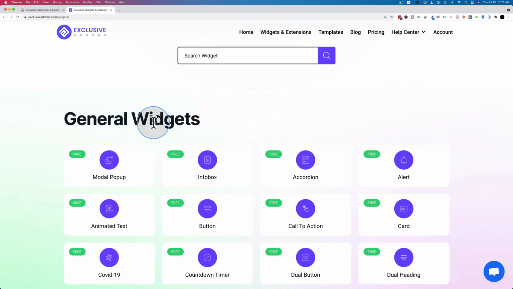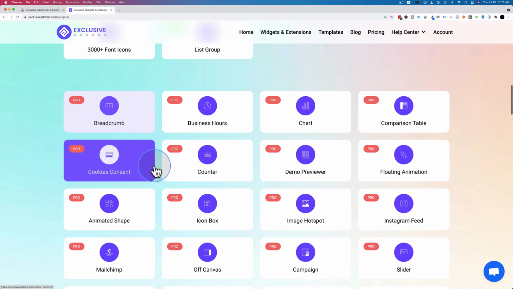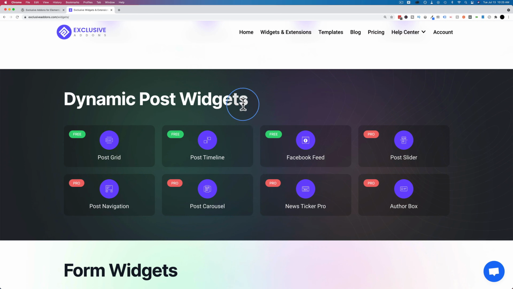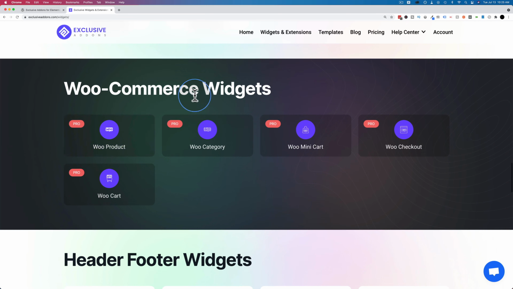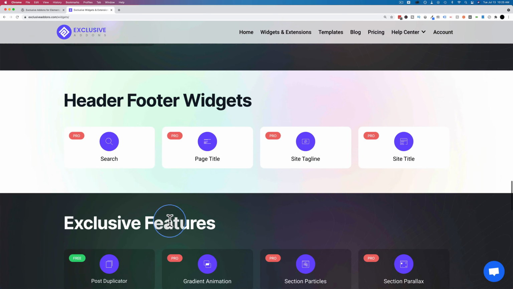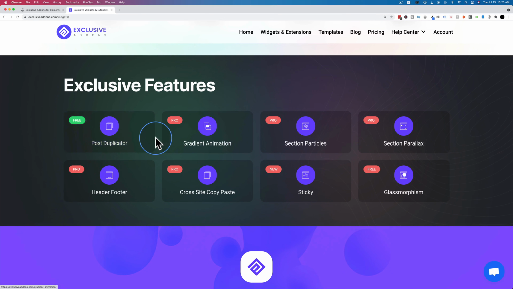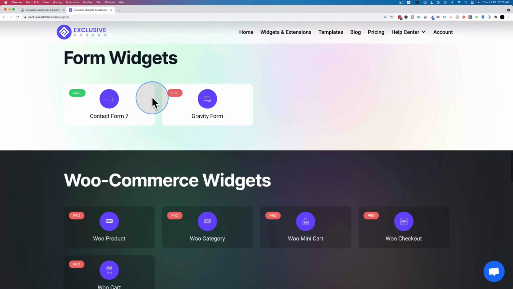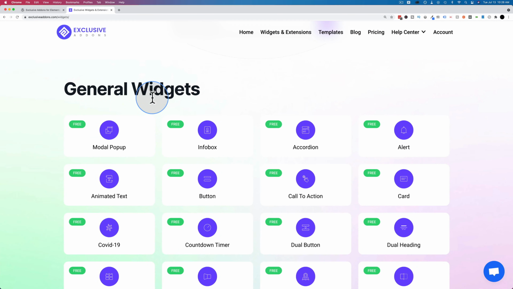So first, let's take a look at the categories. There are general widgets. All of those are free. Not true. Some are free, some are pro. There's dynamic post widgets, where we have some free and some pro again. Form widgets, one free, one pro. WooCommerce widgets, those are all pro. Header footer widgets, those are all pro. Exclusive features, one is free, the rest are pro. And those are our buckets. Those are our big main categories. So let's go through each one of these and see what they actually do and how they look.